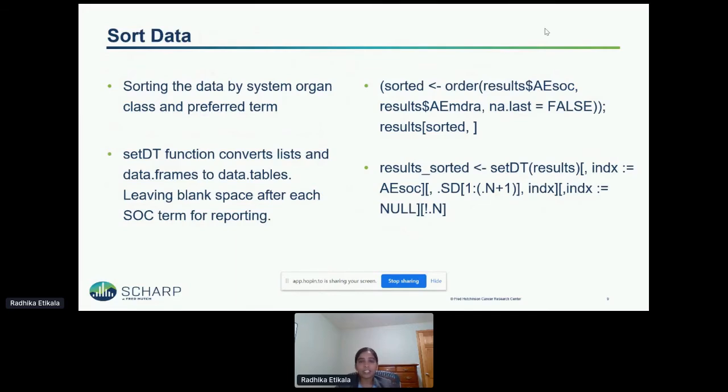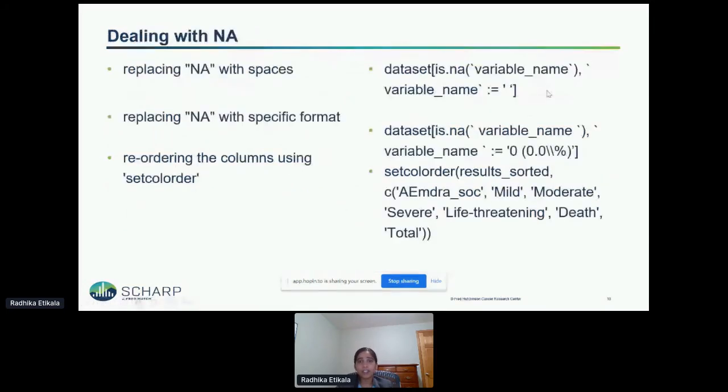So I'm using the setDT function here to convert a list into data frames or data tables. And in this last chunk of code, I'm leaving blank spaces after each SOC and preferred term. Here are some cosmetic changes we had to make because we had a request to generate the report by Rmarkdown to be the same as the SAS report. So we have to make a lot of cosmetic changes like leaving blank spaces and converting NA values to missing, because we don't want to show NA values on the output.